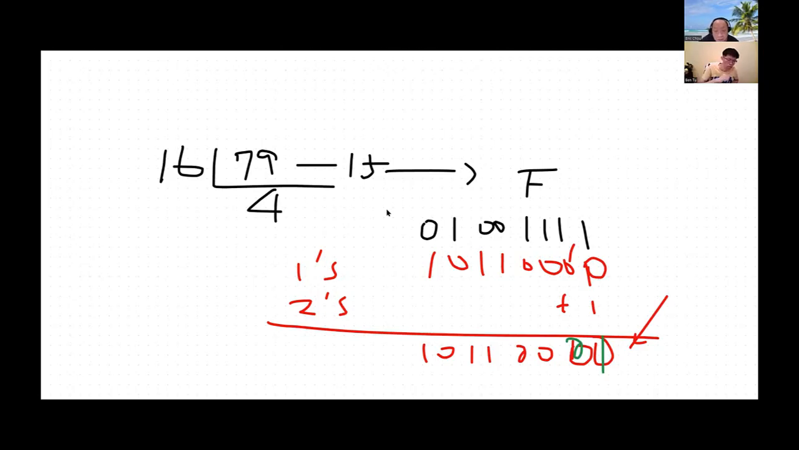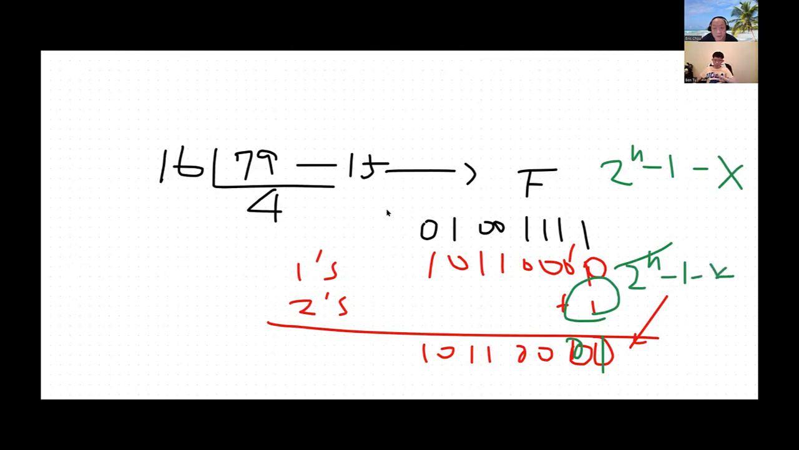So this bit flip really means 2 to the power n minus 1 minus x. And so this plus 1 is 2 to the power n minus 1 minus x plus 1. This 1 cancels out, so it becomes 2 to the power n minus x. Okay, so this is the process for basically any variable.